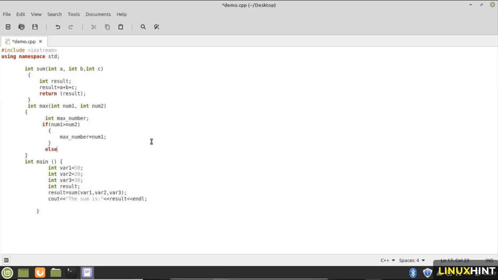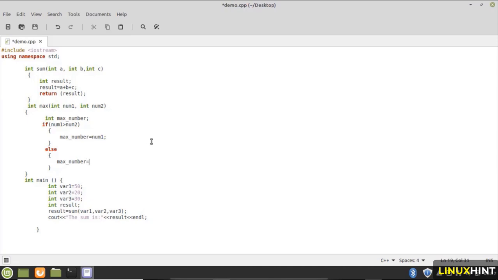Alright, else the max number is equal to number 2. Because we have two variables here, we need only one if and one else condition. If we have more than two variables here, like 3, 4 or 5, then we will have multiple if conditions here. So this program is very simple to understand, and at the end we have to return this max number.